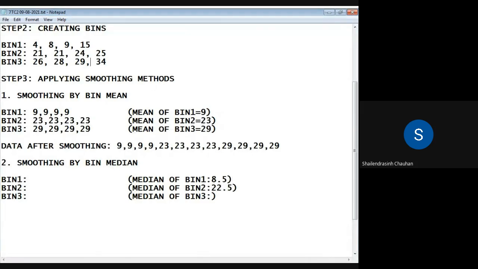The median of bin 3, that is the average of the central two values, is 28.5. Whenever you have this kind of value in the median, you can have 2 to 3 different options. You can replace all the values with the original median value, like 8.5, 22.5, 28.5. That is the first option. Second option, you can consider the floor value, that is 8, 22, 28. Or you can consider the ceiling value, 9, 23, 29.